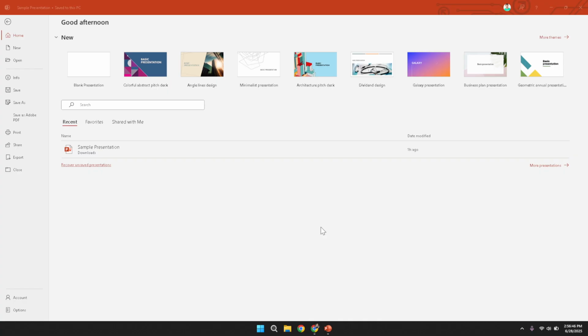Begin by launching the PowerPoint application on your computer. Once you have opened PowerPoint, take a moment to locate the presentation window that will display all of your work. This is where you will see your current project and where your invitation design will eventually appear.